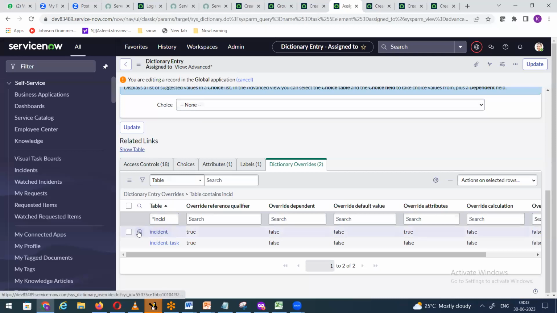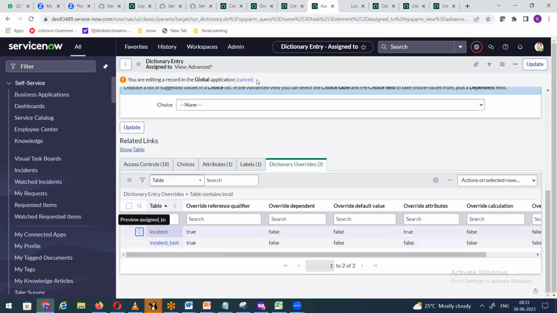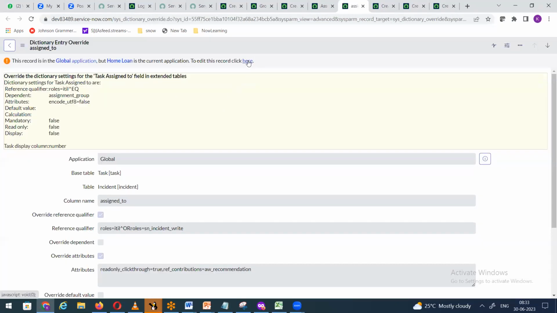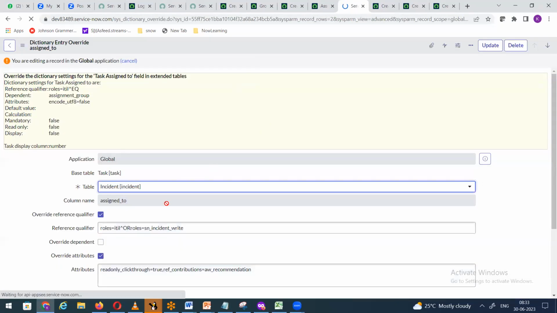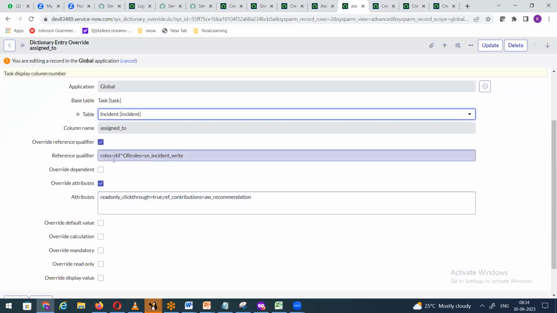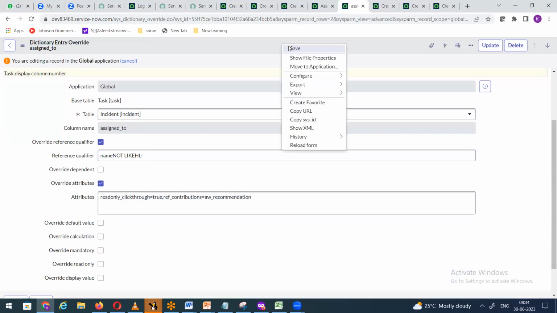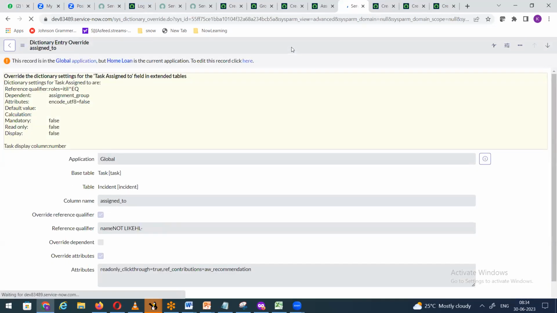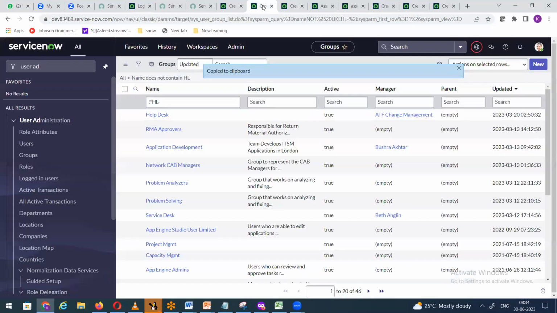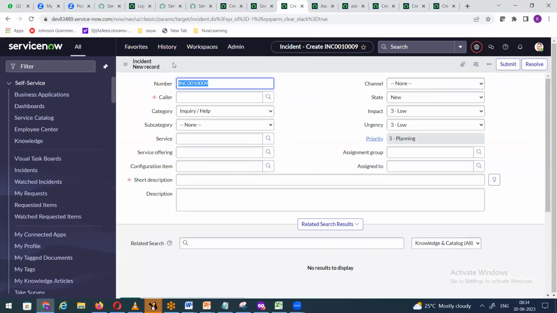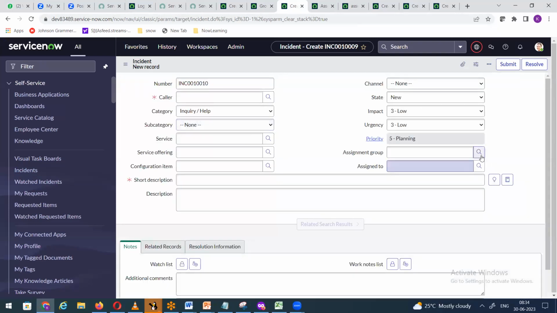On the incident table, open this record. Click here. The reference qualifier is already there. Don't touch anything else, only the reference qualifier we have to touch. Close this and put the query, name not like HL. Understand, guys? Save this record. Now go to the incident form and reload the form.